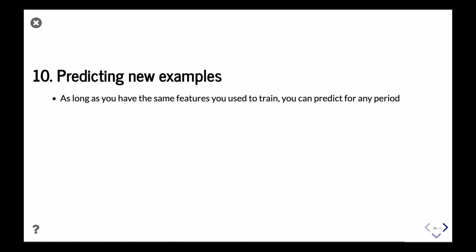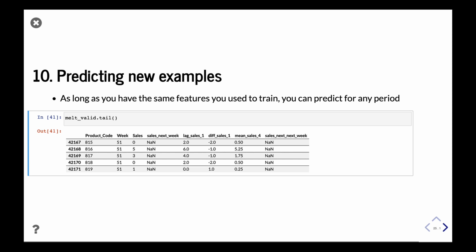So another question that is very common is how I use it in production. How do I predict for new examples? I want you to know that as long as you have the same features you used to train, you can predict for any period. So here we have our melt valid. Remember that I kept the last rows where we really don't have the data, so we don't have the data for week 52 here.